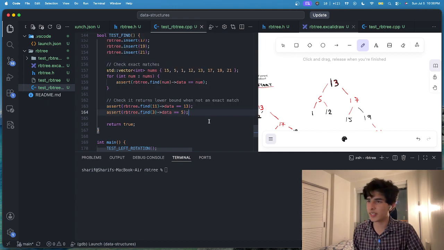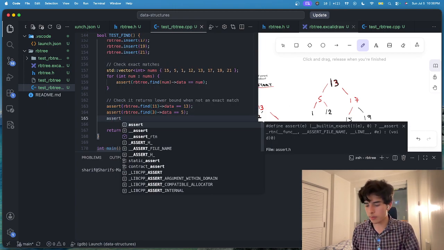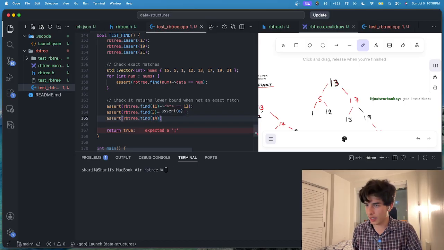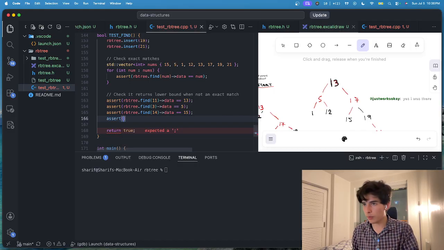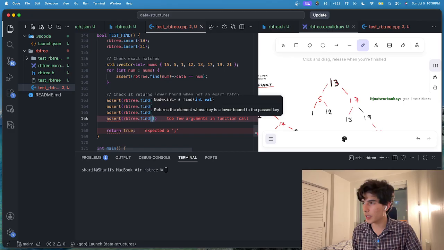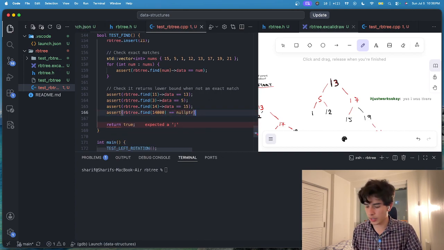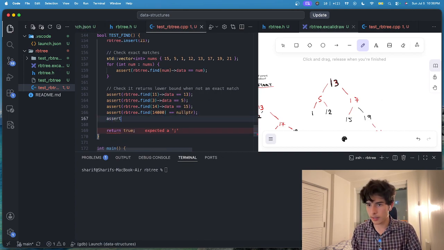Oh, it's just a C++ extension. That's fine. Let's see. If we're now trying to find, say, 14, we want the best fit to be 15, which is in our tree. What else? If we try to allocate something like 10,000 or 14,000, then this thing should be a null pointer. It should tell us I didn't find anything.